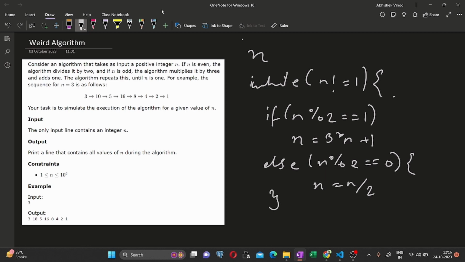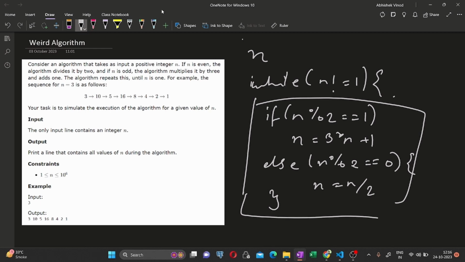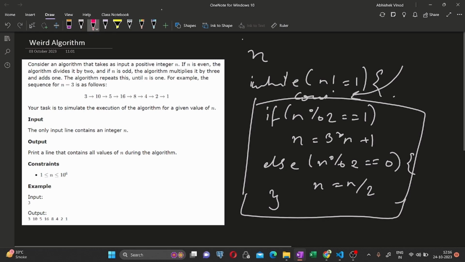Now this process has to be repeated until n is equal to 1, and each time we have to output the value of n. So over here we have to output the new value of n. That means we have to print n each time after the operation is performed.